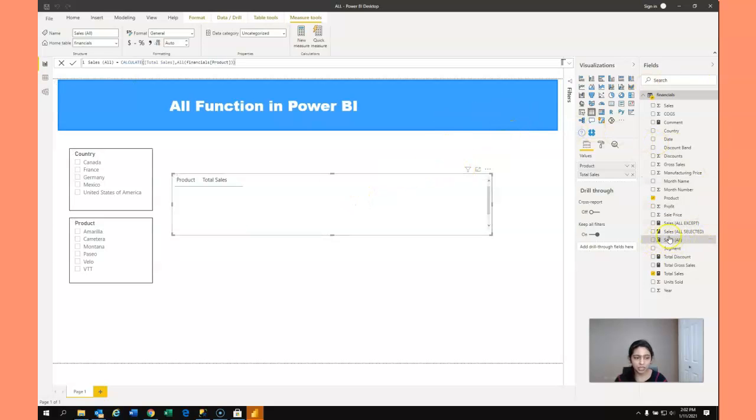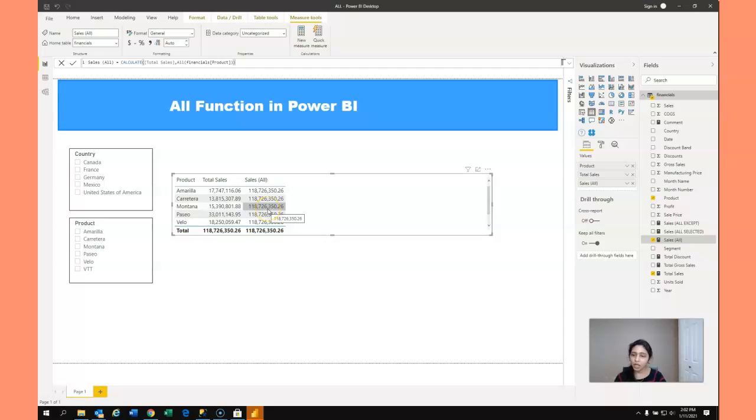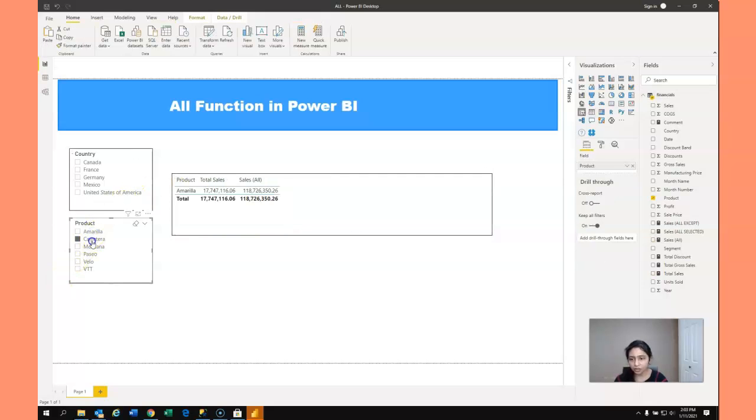Okay, so now we have this sales all measure. I am going to bring this onto our table. Now if you see, we have total sale for each individual product, and the sale amount is the same for all the products. If I select any filter, the total sale changes, but sales all doesn't change because we removed the product filter for the sales all measure. But when I select a country here, the sale amount changes. This is because I just have the filter on one column of this table. I just have the filter on the product column. I don't have the filter on the country column.